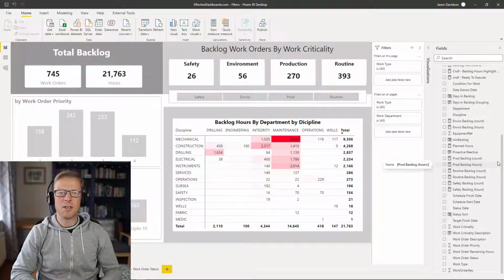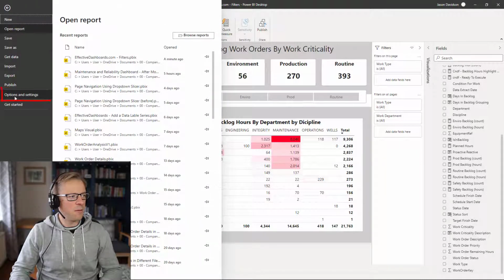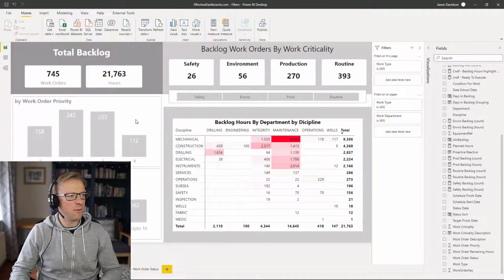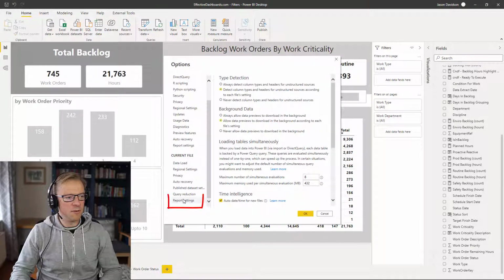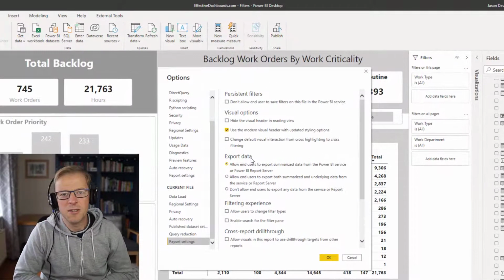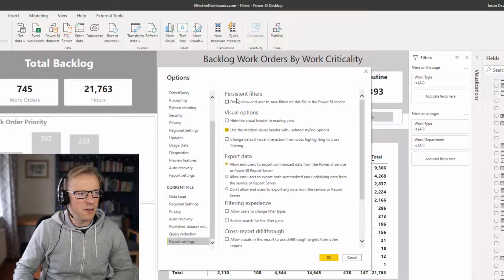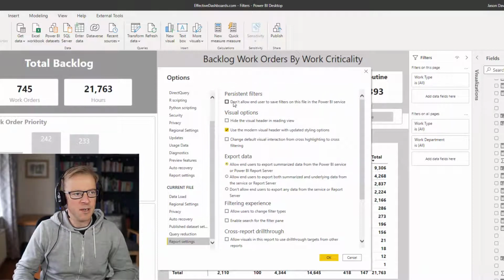Okay, so next we're going to look at some of the report level configuration options related to this filter pane here. To do that, we'll go into File, then Options and Settings, and then Options. And we're just going to scroll to the bottom here to Report Settings under the Current File section. Now there's a few things in here that I just want to talk through. The first one at the very top is persistent filters: Don't allow end user to save filters on this file in Power BI service. As a default it's off, and I would recommend you leave it off.